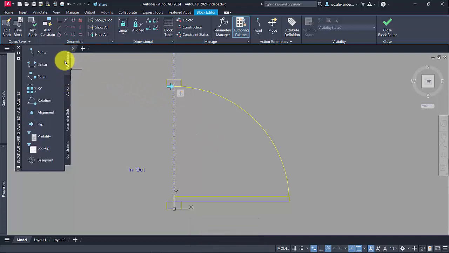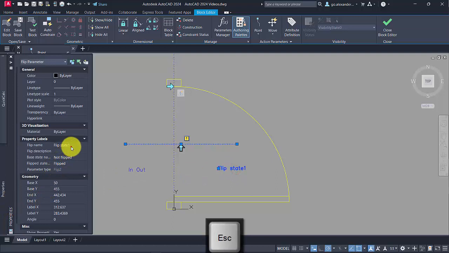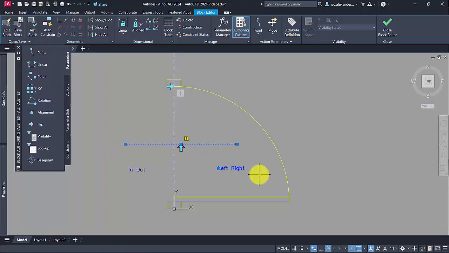So back to the parameters tab, choose flip, and for the reflection line this time we need to go the other direction. So mid between 2 points, we'll just choose those two corners and make sure the flip line is the other axis. And for this one we will call this left right, just to show the way the door is handed, or the way it opens, to the left or to the right.